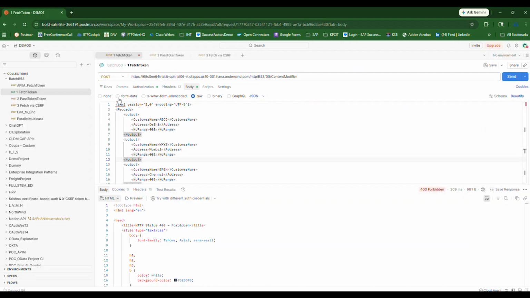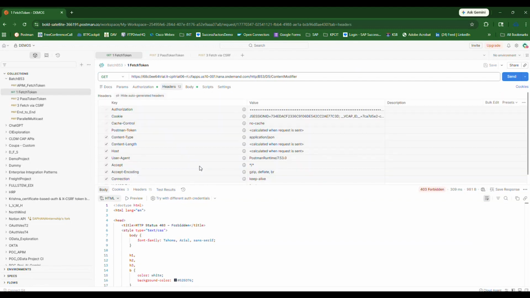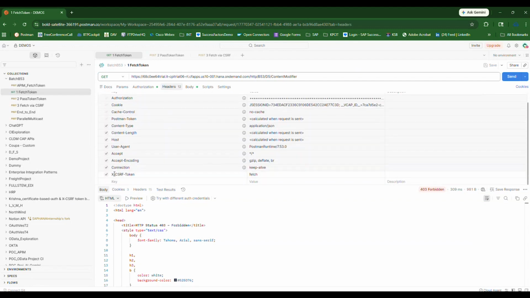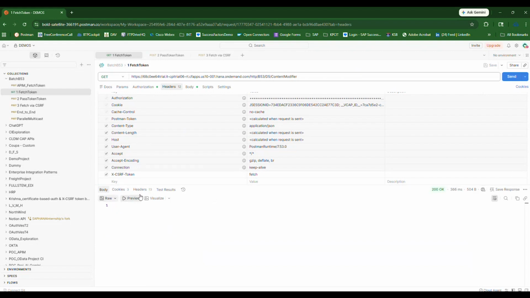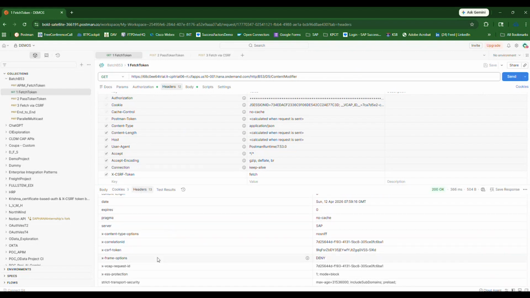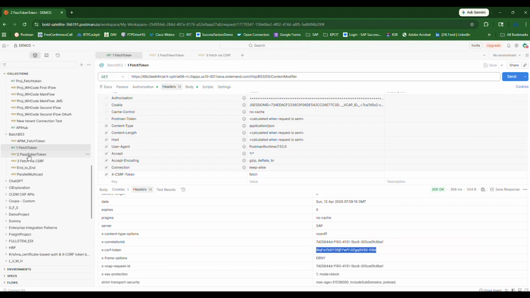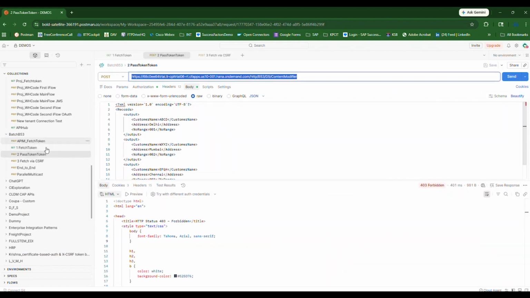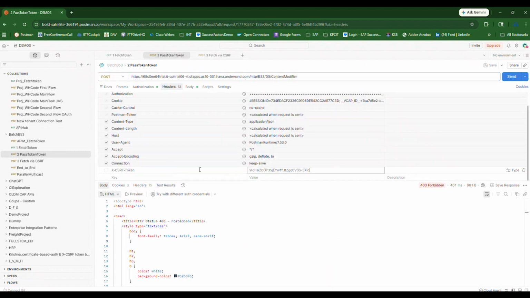First, we have to get a token. We select the method as GET and fetch a token. The header we pass is X-CSRF-Token with the value Fetch. So we need the token first. Once we get the token in the header, I copy it and pass it to another call to the same endpoint. I just copied this and changed the method. Here I will be passing this new token.